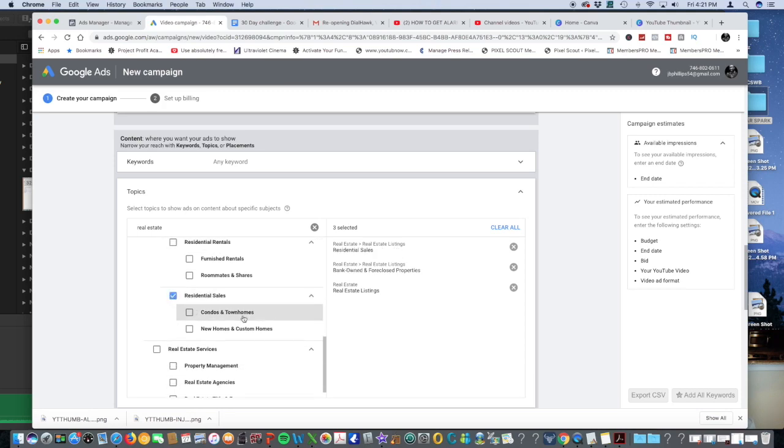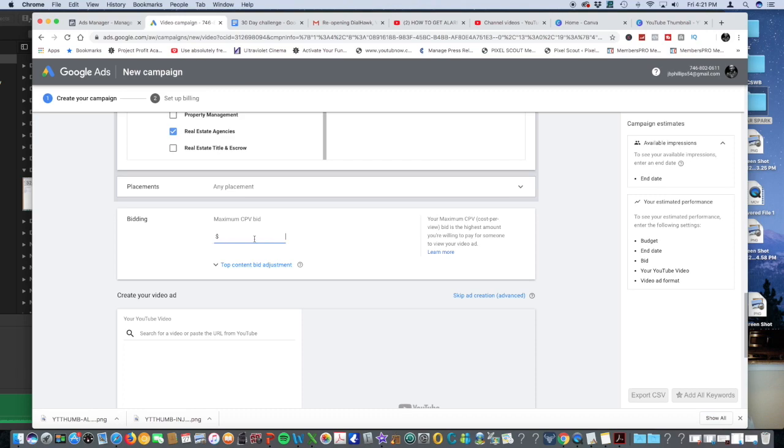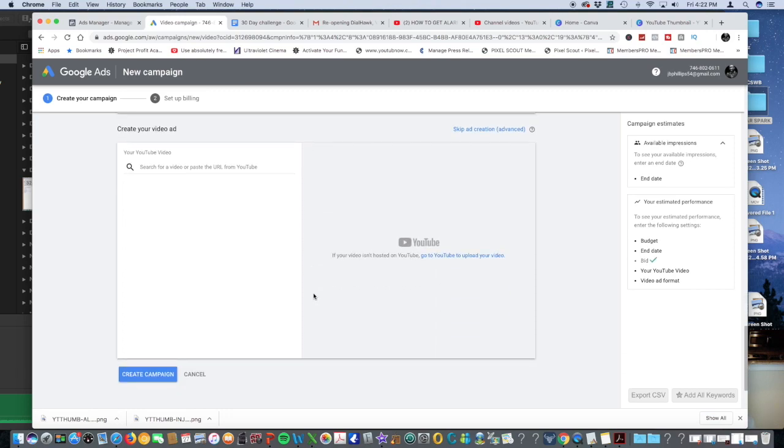Residential sales, select that. Real estate agencies, if they're looking for one, select that. Cost per view, 50 cents. And then this is where the magic happens, YouTube video. So what we're gonna do is create a video and then upload that video to your YouTube channel and then copy the URL of your video right here.